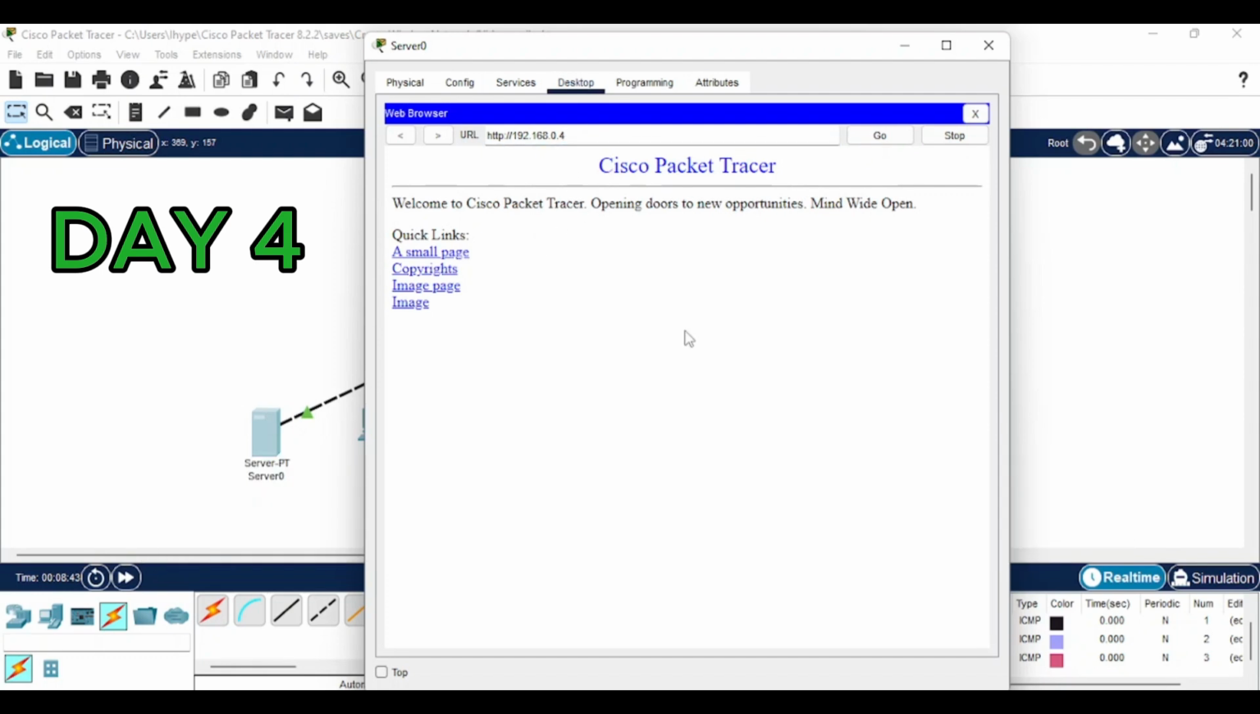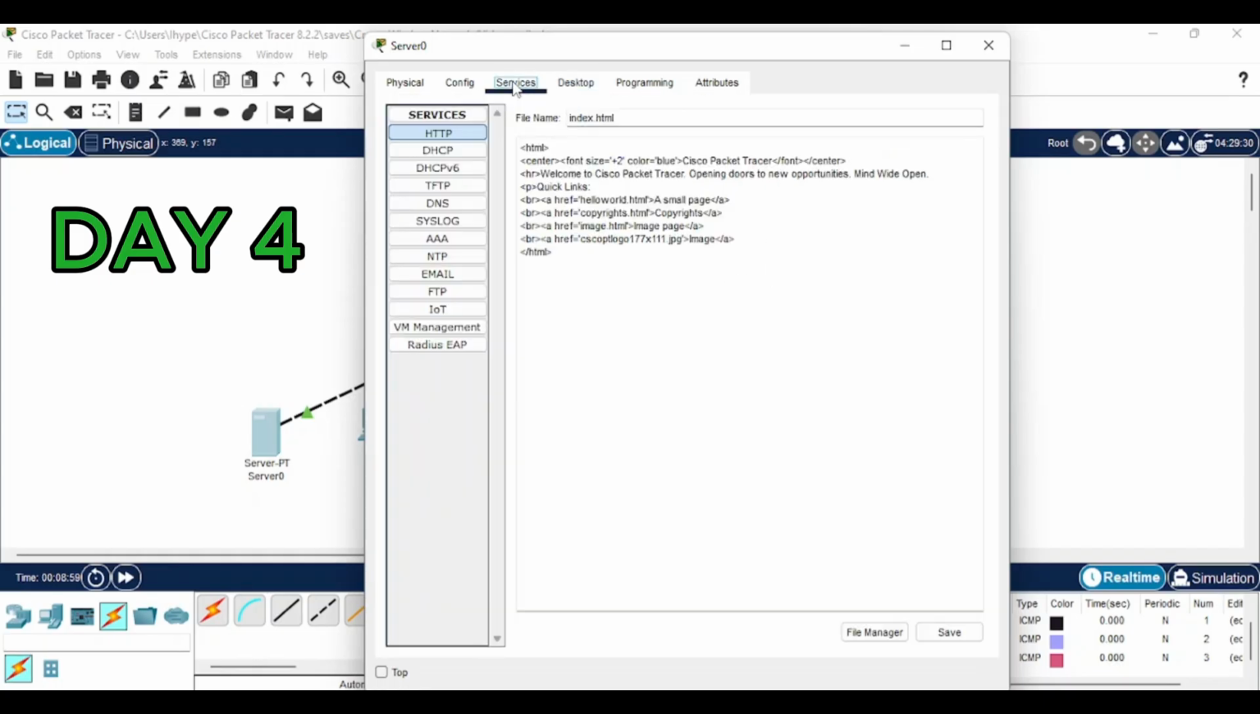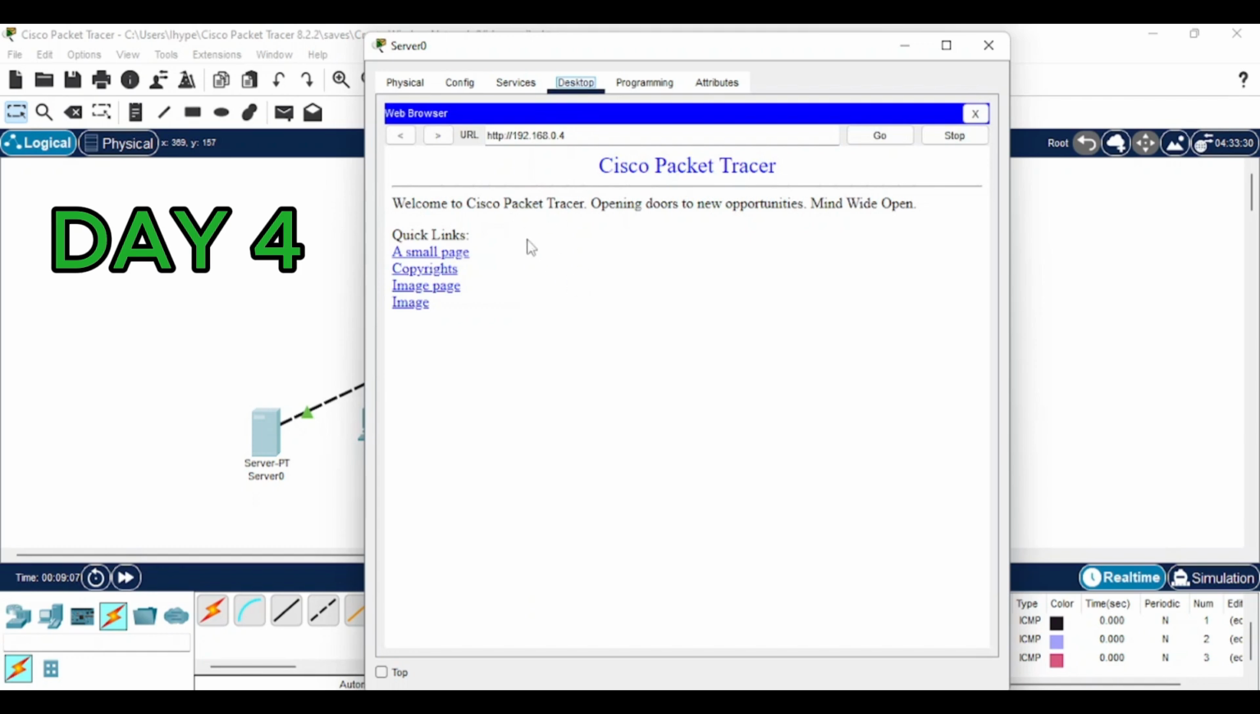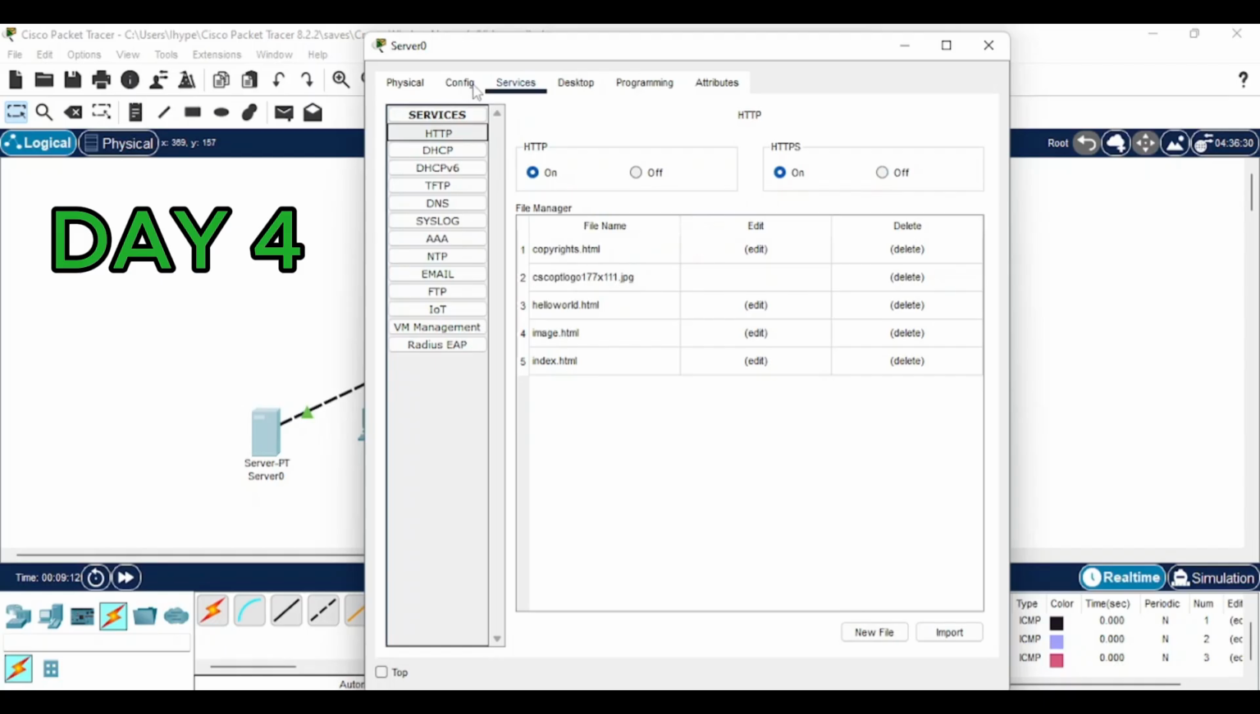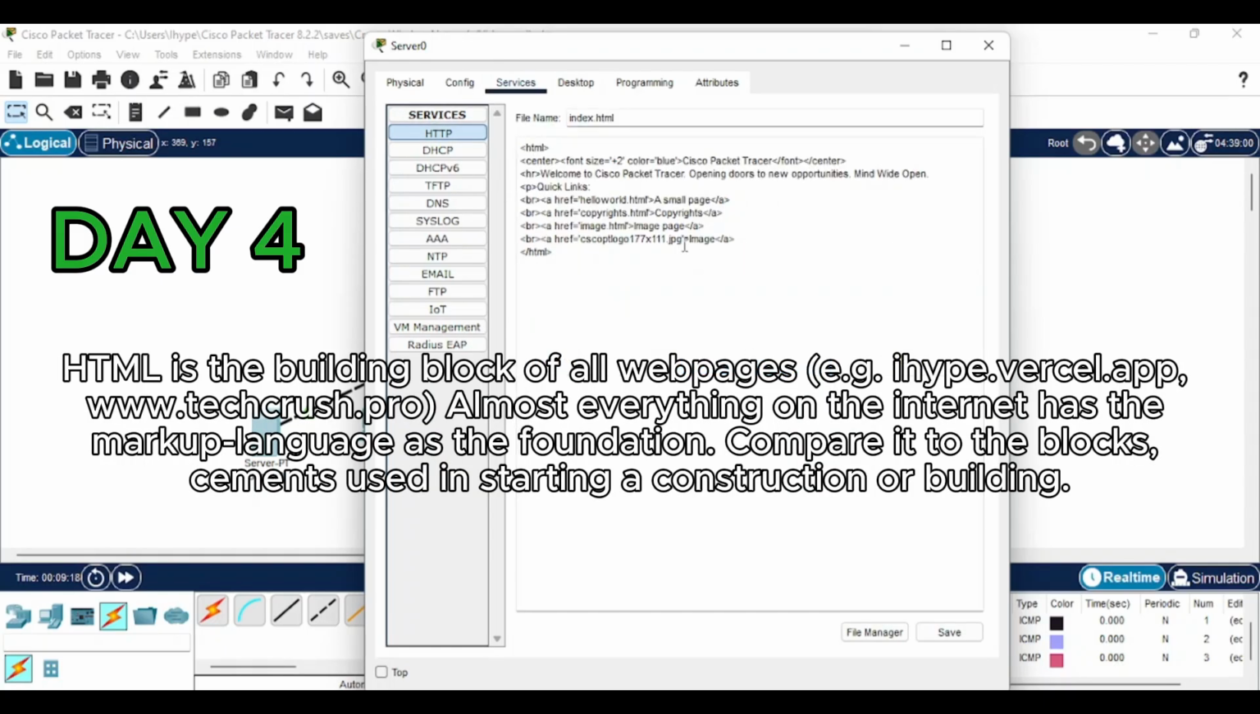Remember in the last class I talked about editing the web server and showing the commenter with the most likes. So I'm going to click on services and try to edit our web page. Remember, we were initially on desktop, so you click on services. If you're unable to see this page, you can click on HTTP, then come back to edit, and then you should be able to see the web page. So let's try to edit our web page.